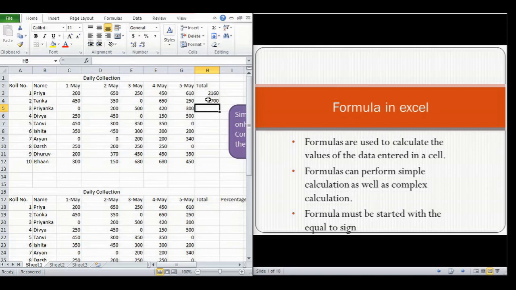So I can copy the formula. I can just select this and these two cells, and I can just drag it to copy the formula. Once I drag the formula, I'll be getting the same over here. So this is the total I have calculated.